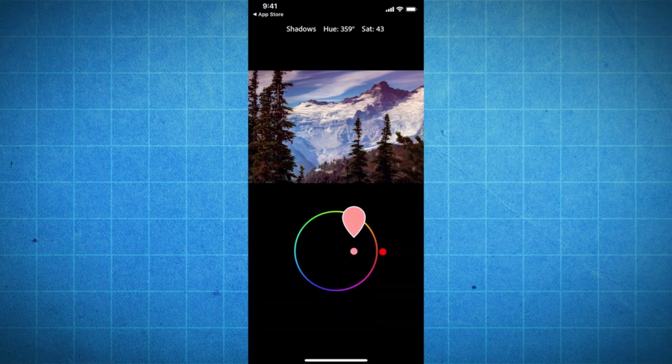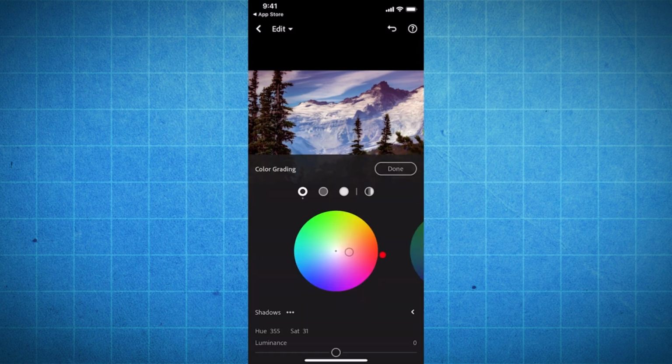So let's just do it a little bit more drastically, like let's say a red or like a green, something like that. You can see that the shadows are mainly what's affected. Now, this is a cool way to get like an old film look. You could add a little bit of red to the shadows. And then you've got the midtones, which I'm not really going to touch very much, but basically the same thing. You can assign a color to them. And then you've got the highlights.